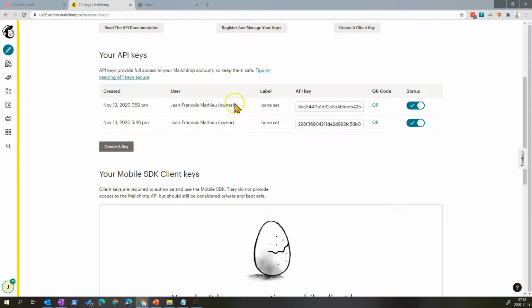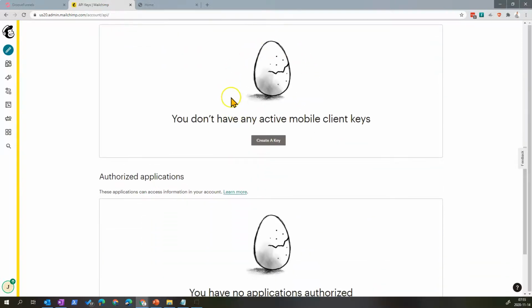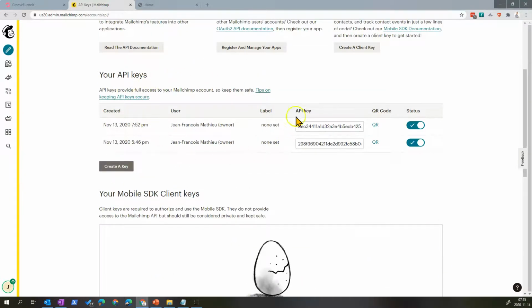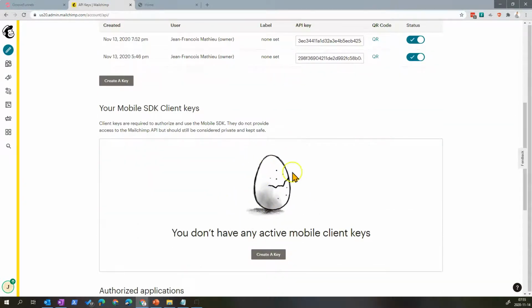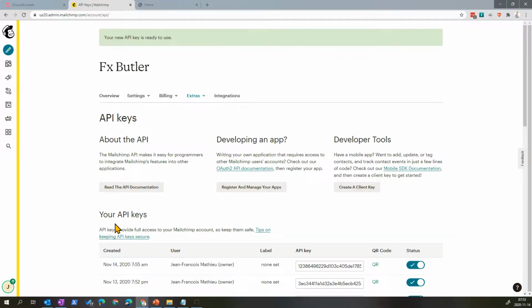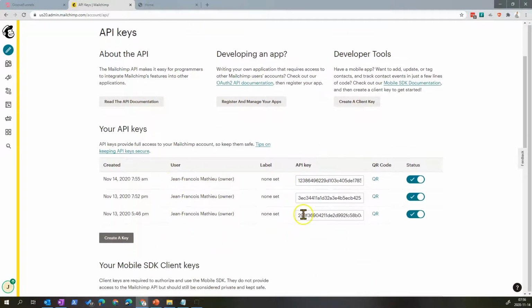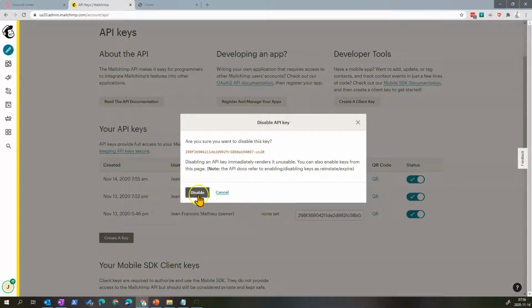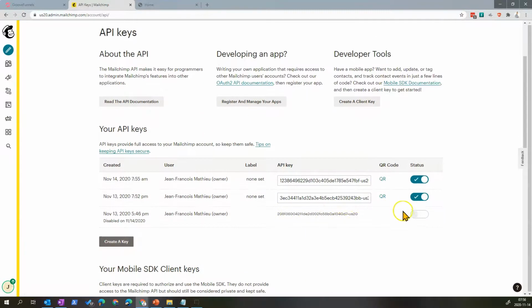In this section, you have multiple options. The section that we are interested in is here, your API keys. I have a few already on my own, but when you start, you will have a look like this. So you will simply click on Create Key. When you create a key, it gives you a new key. As you can see, they are added over time. You can deactivate them if you want to deactivate an integration with something else, and you can also reactivate it.